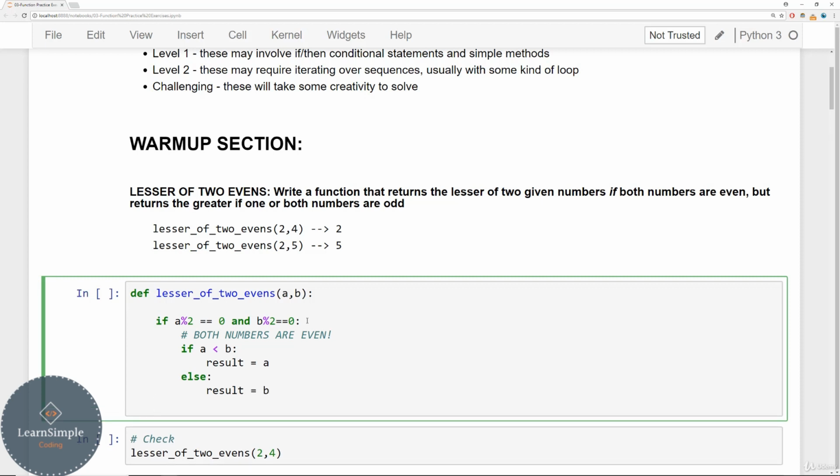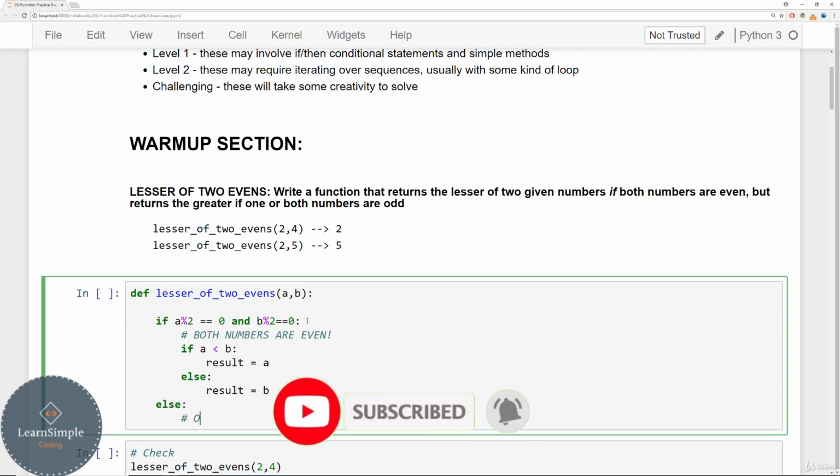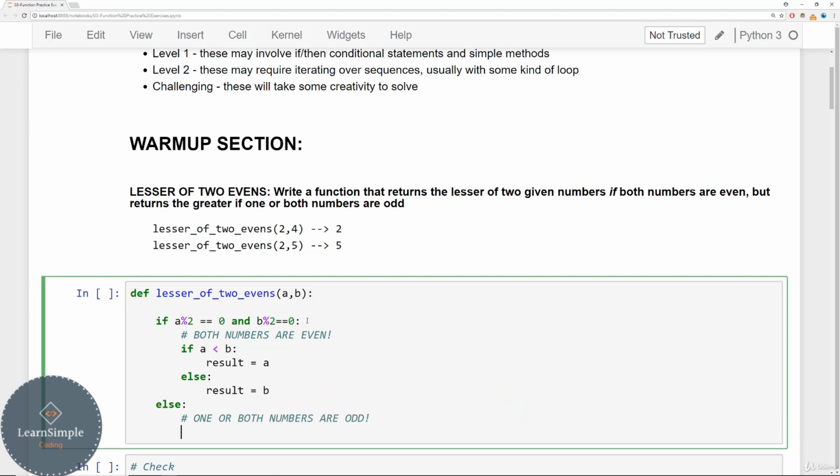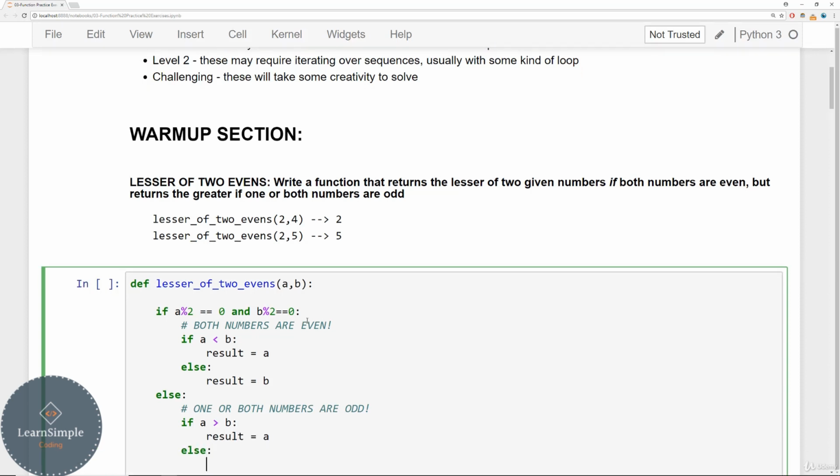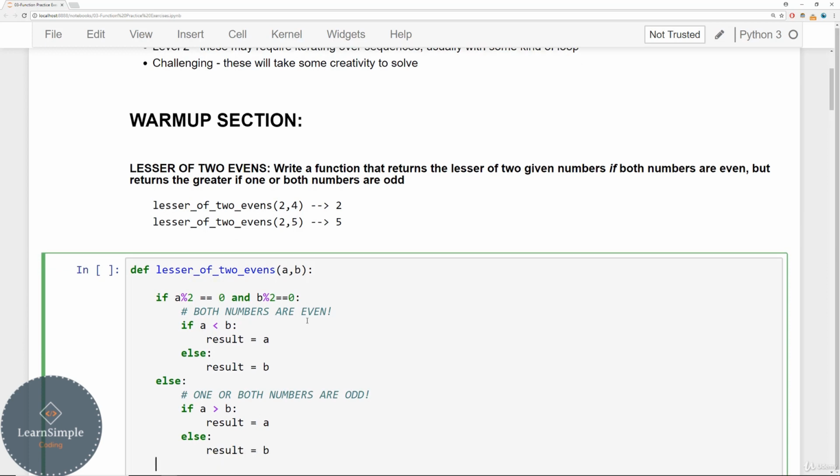And off of this, what we're going to do is say else. So now, one or both numbers are odd. And in this case, we want to return the greater, so we're doing the exact opposite here. If a is greater than b, say the result is a, else the result is b, and then all the way at the end here, we can return the result.